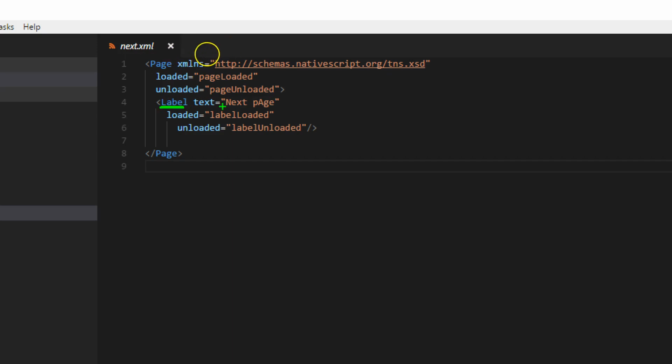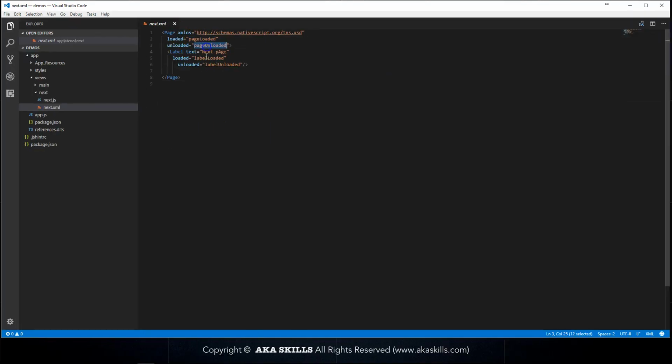Then inside it, we have a label with text next page. And again, when it's loaded, I'm going to call the function label loaded. On unloaded label, I'm going to refer to the function label unloaded. Let's take a look now at these four functions. So I'm opening next.js.